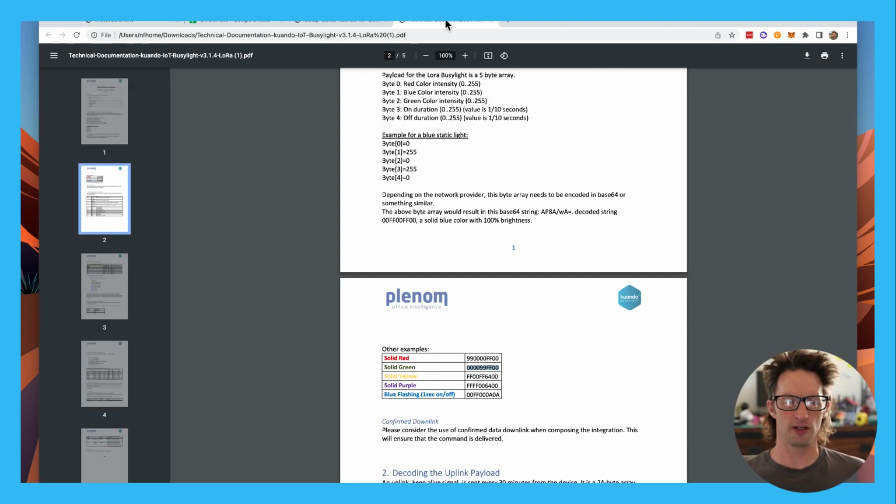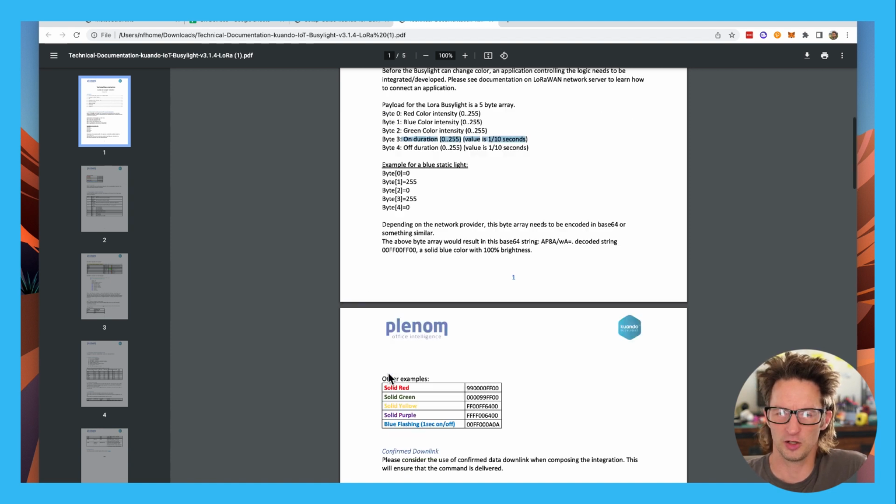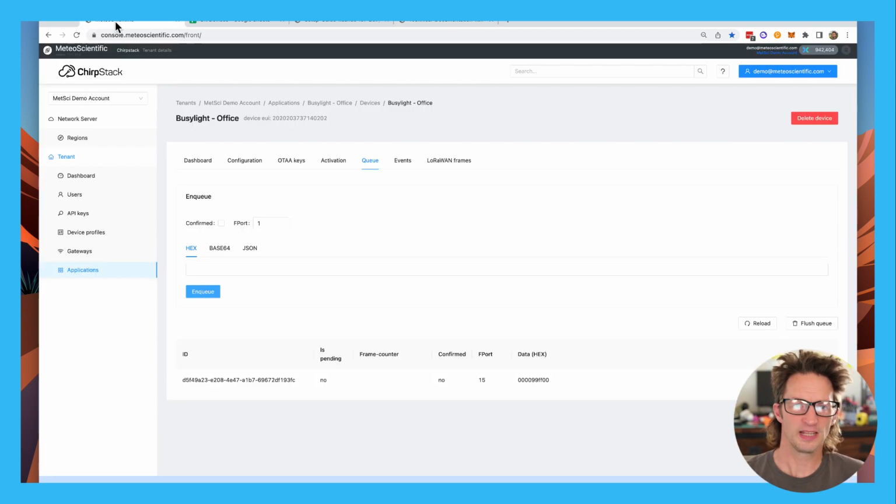We can go back to the manual here, and it tells you what all the different colors are that you might want to choose. It also tells you how to set those colors. So you're going to be doing different mixtures of the red color intensity and then how long it's on or off for. Those will be 0 to 255. That's a straight hex ASCII change. So pretty straightforward stuff. I can show you how to do that in another video, but it's going to be in hex and you're going to end up with these things right here. So that's how you use the Busylight.